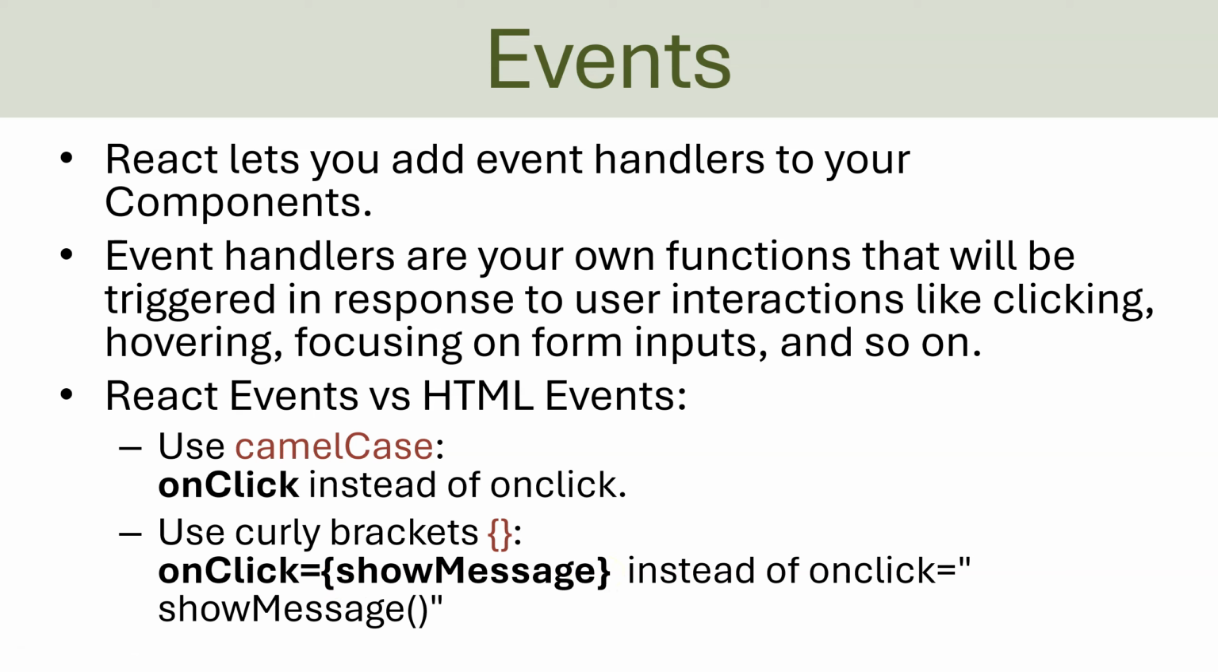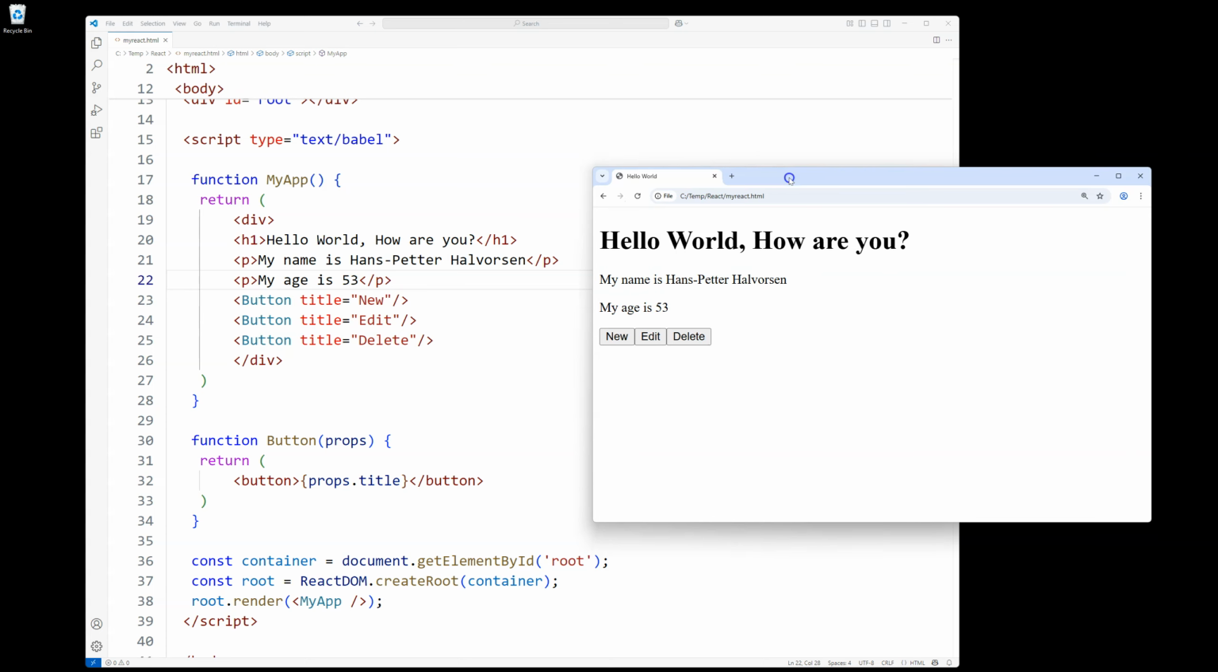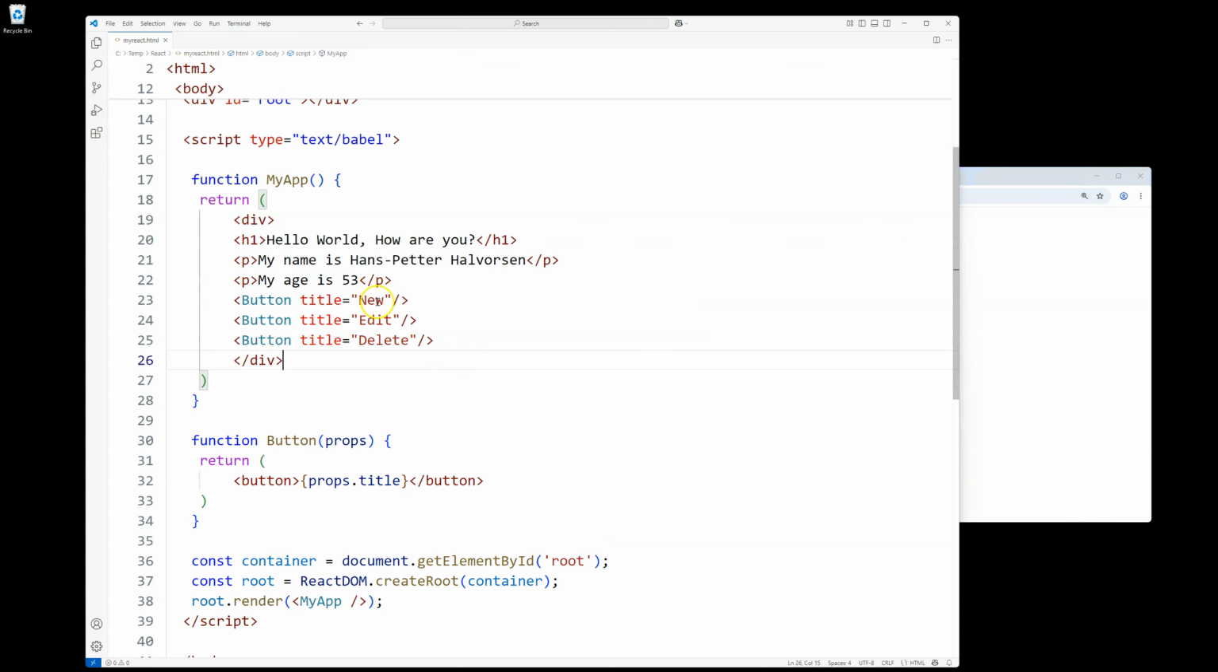So let's see how we can add an event handler to our button React component. Let's go back to our example. We have created this hello world example with 3 buttons. But typically when we click on the button, nothing happens. In order to make something happen, a pop-up or something, we need to create a React event that is triggered when we click on these buttons.